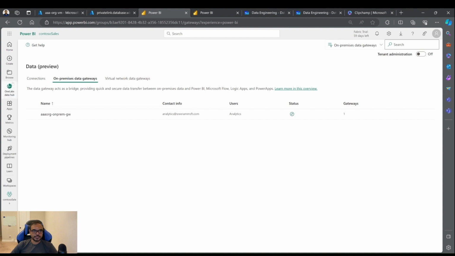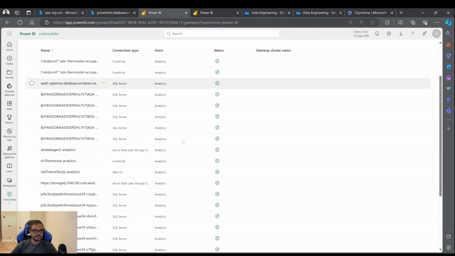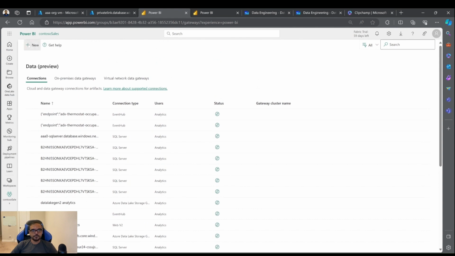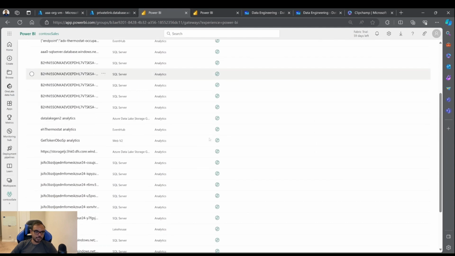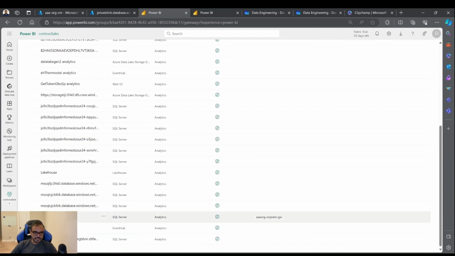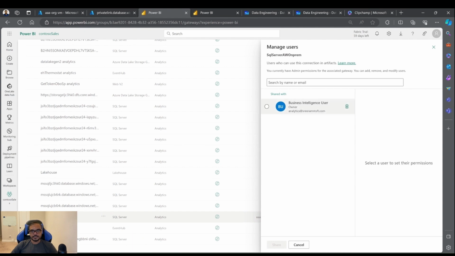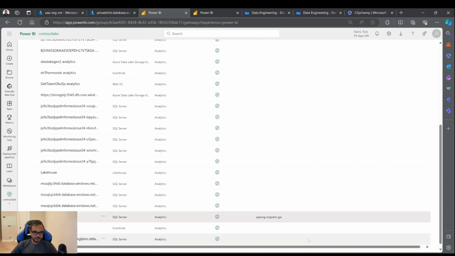So you have to go to connections. Right now, I have already registered that, but the very first time you need to say create a new connection, on-premises connection, and then if everything is set up correctly, you will be able to see your on-prem gateway, and you can give a connection name to that, which is exactly what I did. I gave the connection name as SQL Server on-prem, and that connection can today be managed by only one user, which is analytics at sriram.msft.com, but you can give access to other users in your organization.